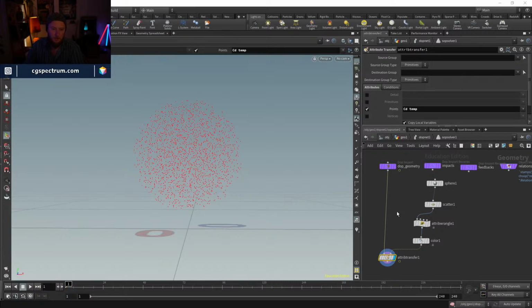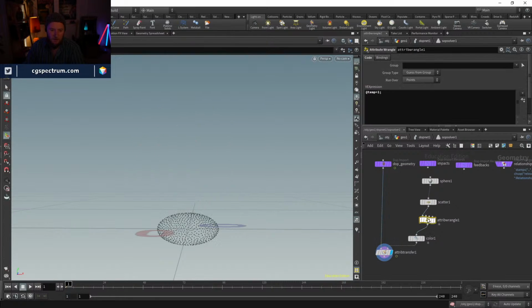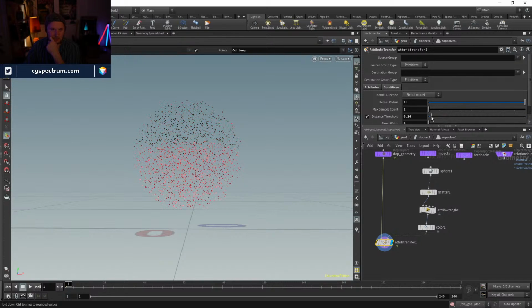Interesting. I'm going to keep going with this heat one for a second, but that might be a good thing to try. So, transfer temp. I'm just going to take this down. So we should see. There we go. So we can see that there.